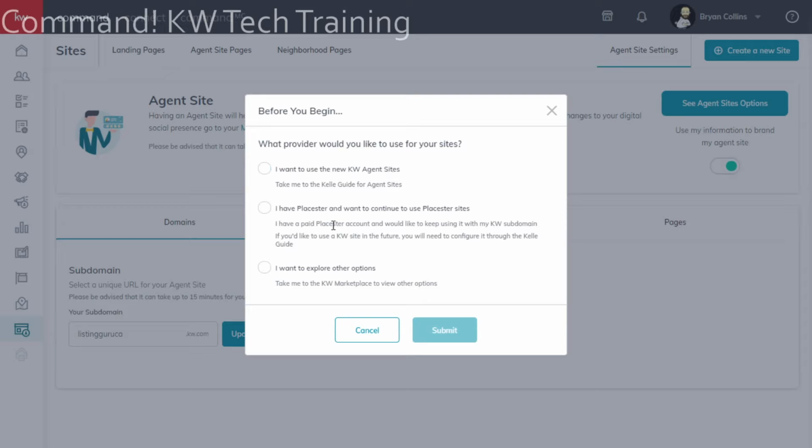If you have a Placester site and you want to continue to use it, you have to pay for that. It's like 60 or 70 bucks a month now. You have that option as well. Or if you want to explore other options, there are some paid options in there for a different website. Free is where we are, right? Yeah, where we are is free. Everywhere else is going to be money.